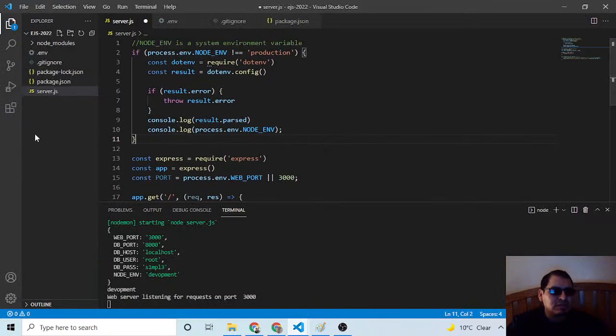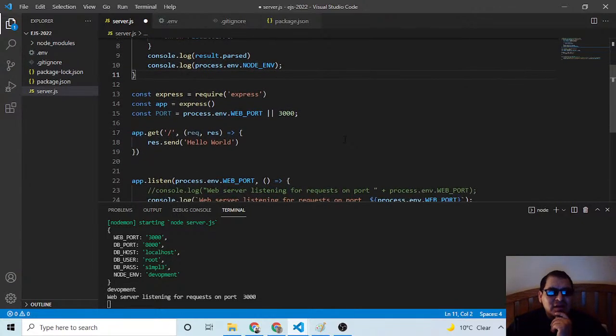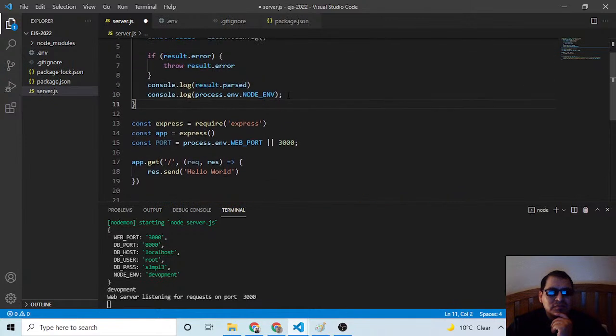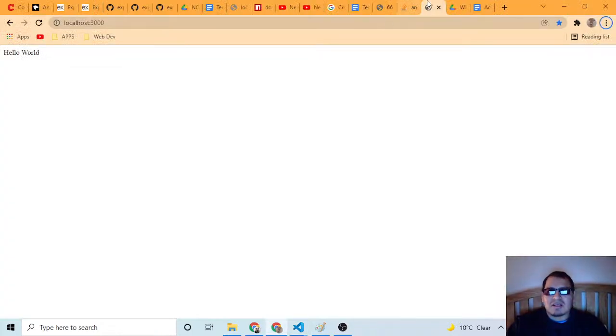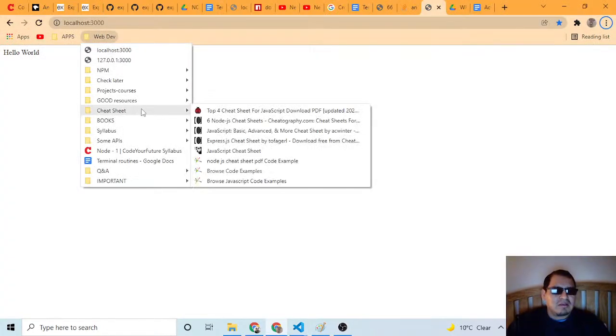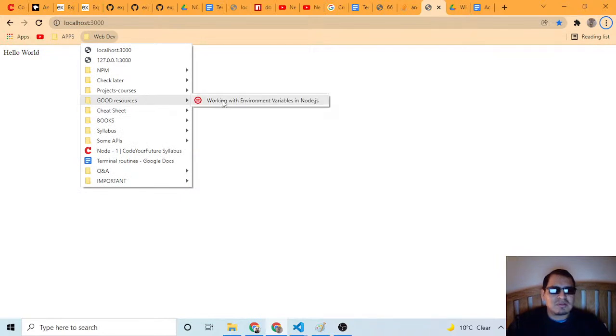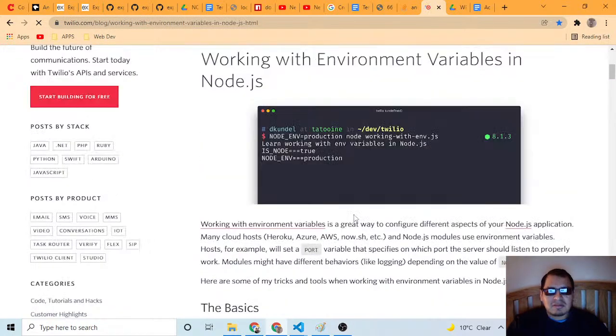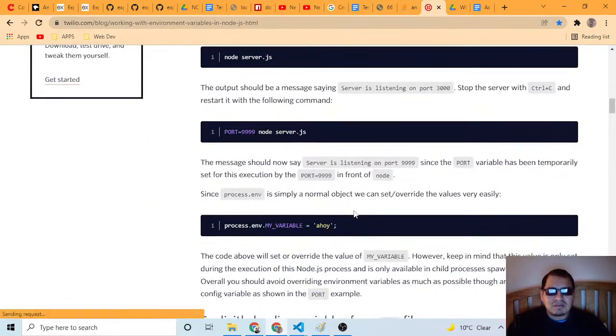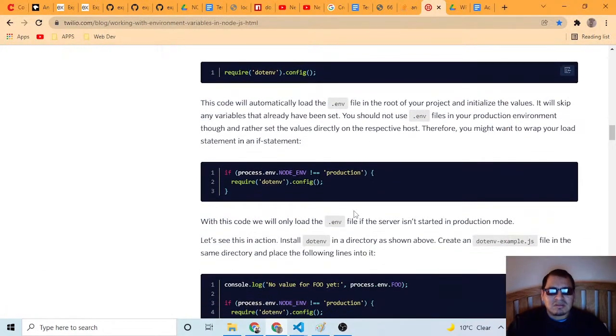So this is env. It has to be called env. Yeah. Hello world. Yeah. I'm going to copy paste that into resources. I'm going to copy paste this one.